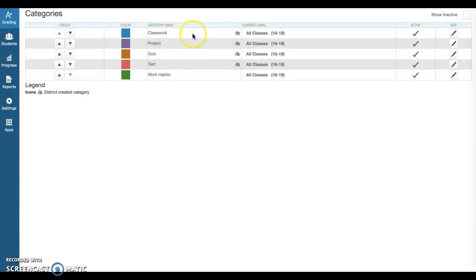This is only going to change the defaults for that category that you clicked on, but you can go ahead and click on the pencil next to the other categories if you'd like to change those as well.